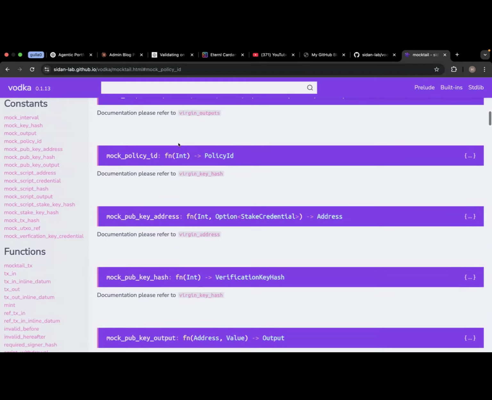So basically, we're trying to track down the vodka mocktail documentation about that policy ID. Yeah, there it is, right there. Mock policy ID, which, how are we invoking it? How are we calling it?